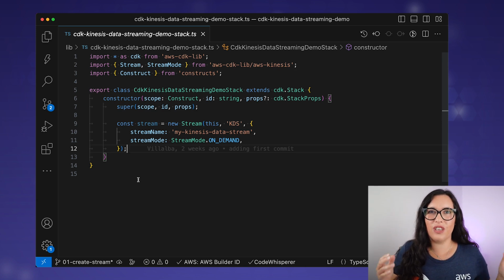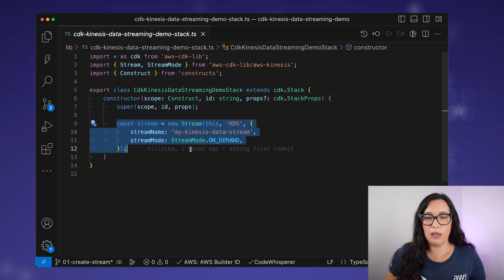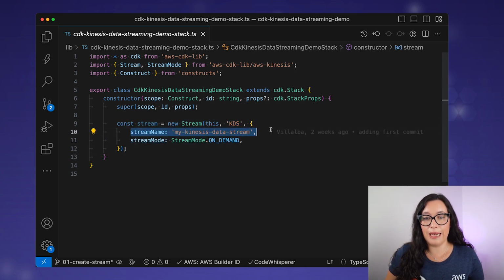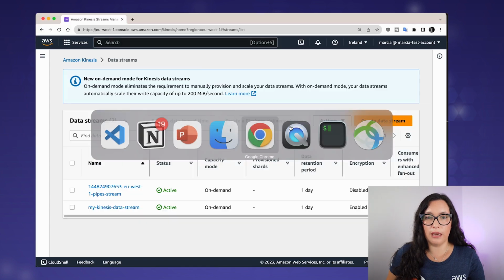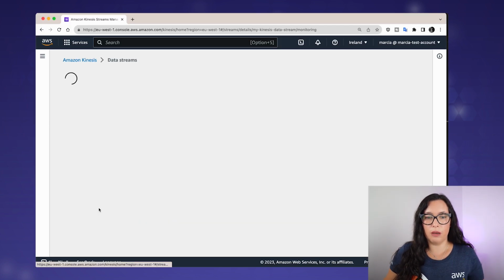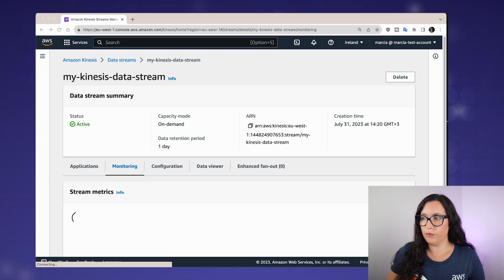We are going to evolve this code a little bit more. So this is the first iteration. Just look for the right branch and you will find it. So here we have the stream. It's very simple. We have a stream name and a stream mode. And then when we deploy, we do cdk deploy, we will see in our console the stream in Kinesis.